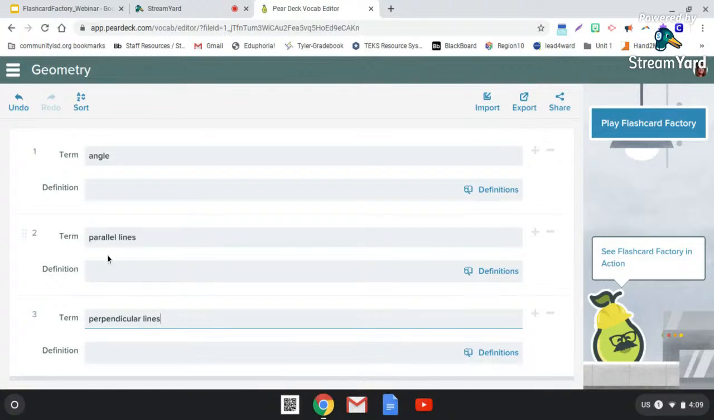So you can sort them by alphabet if you wish. This import right here, you can import words. And the share button, if you would like to share what you are doing, that's what the share button is. So right here, you have the term, and underneath you have where it says definition. You can personally type your own definition.